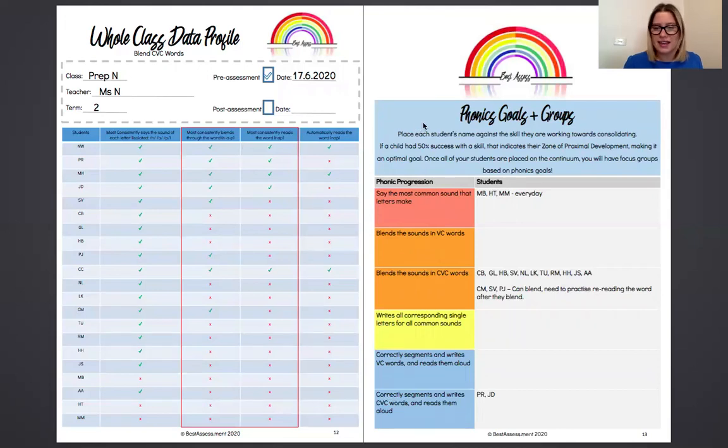And finally, here are the phonic goals and groups. Once you have all of your student data in the whole class data, you can easily see where your children are sitting on the continuum. You can write their names against the progression points of the continuum, and automatically you've got the student goals and groups, and you can figure out what you need to really focus on with those children.